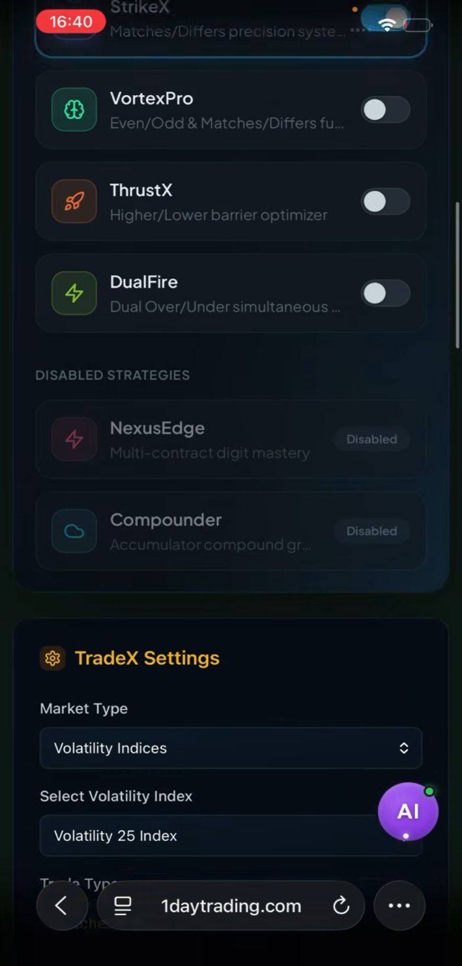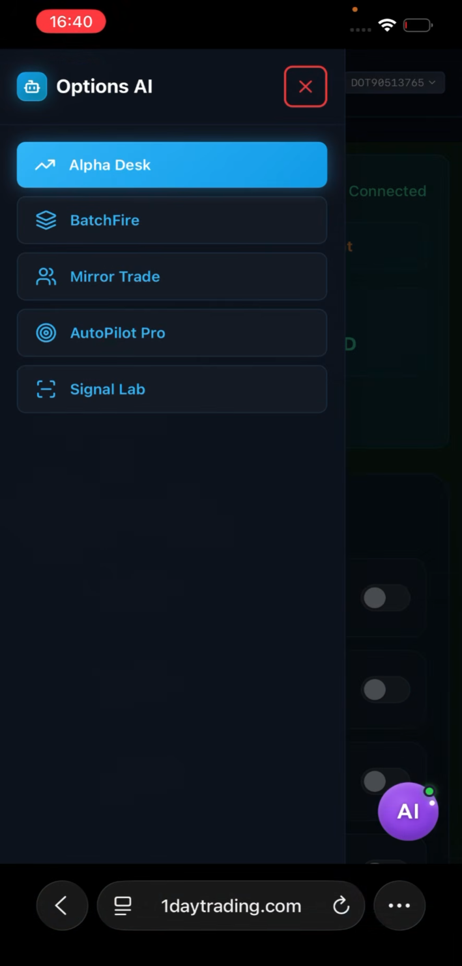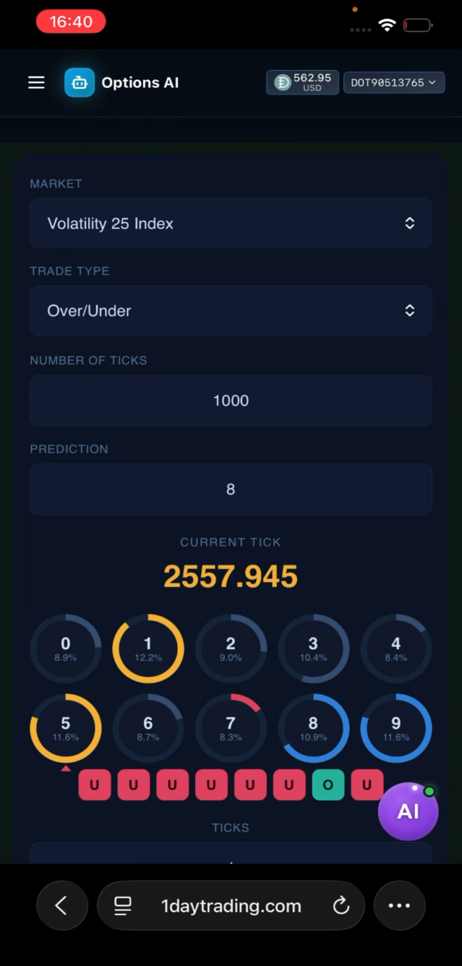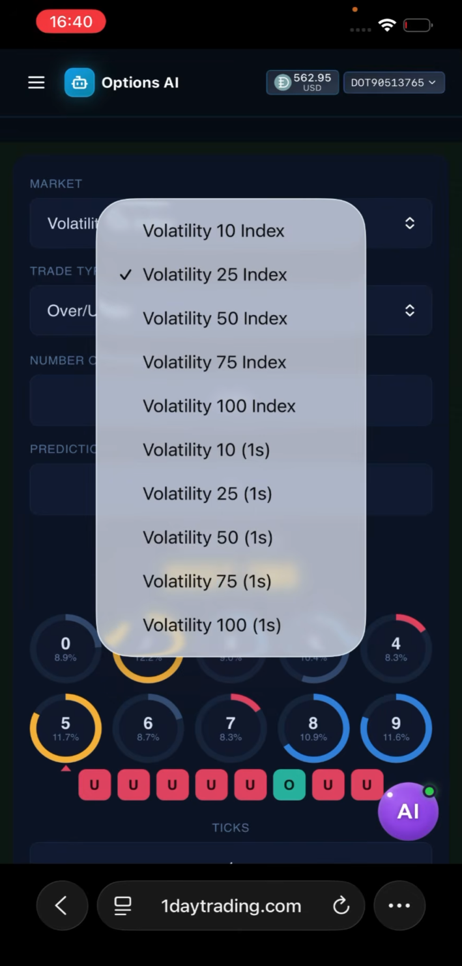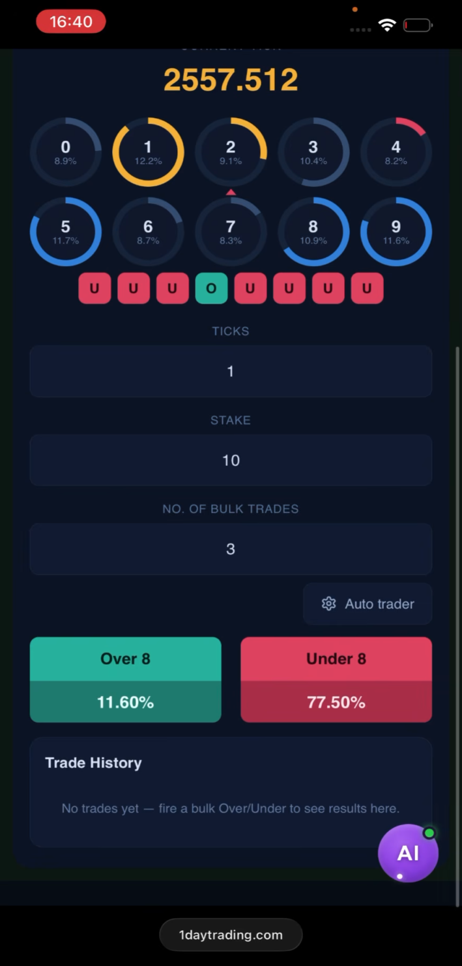So you just click auto trade. Let me just show you one which I think you did not see. We have the Batch Fire. The Batch Fire, when you click it here, you can just change the market from this end, and then when you scroll down, we have the stake where you can use.